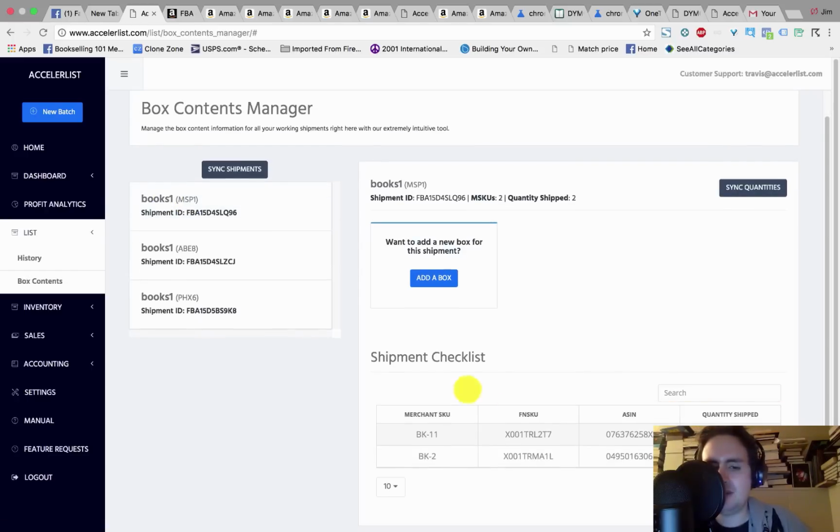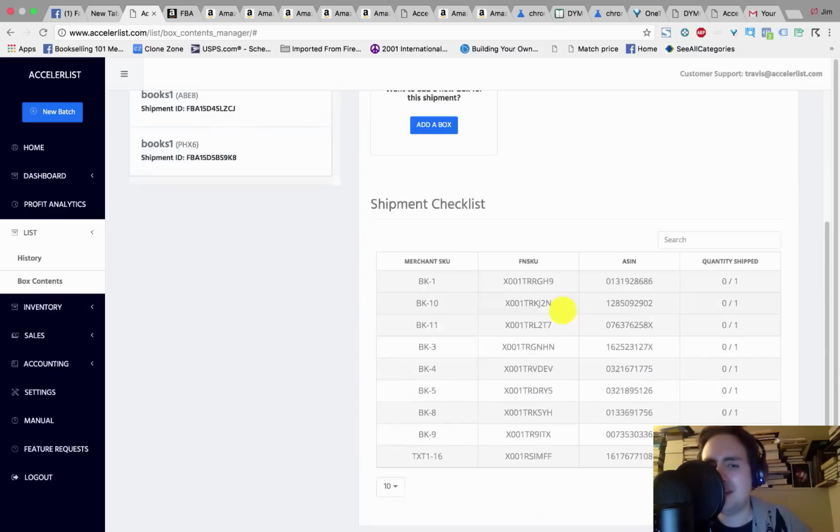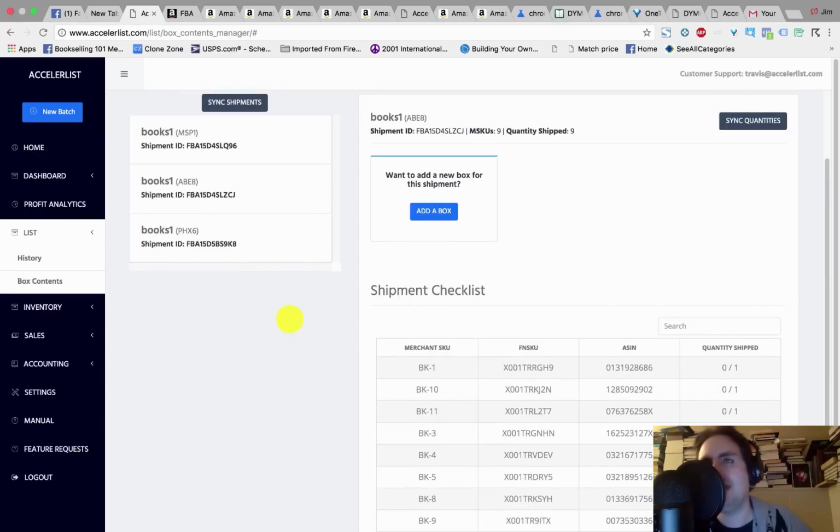And it's going to have a checklist here, which is really nice because it's going to tell you what Amazon is expecting to be in this box. So we can see that this box has only 2 different SKUs in it, which is not really that many. So we really want to find a box that has a lot of different SKUs in it because that's going to be the easiest one to start with. So let's go down to this middle one, and we can see that this one has 9 different SKUs in it. Now remember, this shipment only has 22 total units in it.